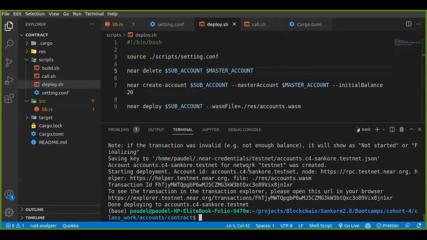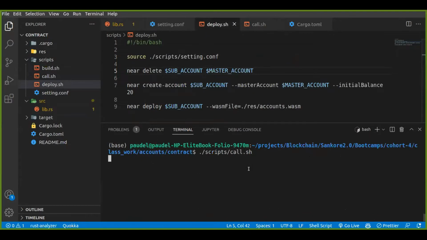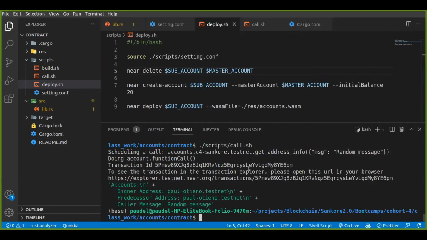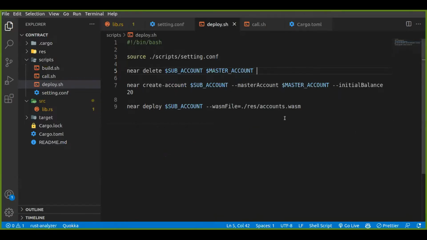Okay, then you're going to try and call this now. Good, so you realize that it's trying to display everything in its own line. Now we have accounts as sort of the heading, then signer address is that, predecessor address is that, and the caller message is that. Great. So that is basically what you wanted to establish with this other smart contract, a very simple function that we're going to call from our other smart contract.